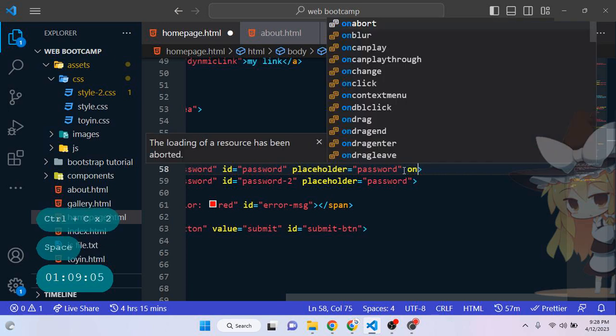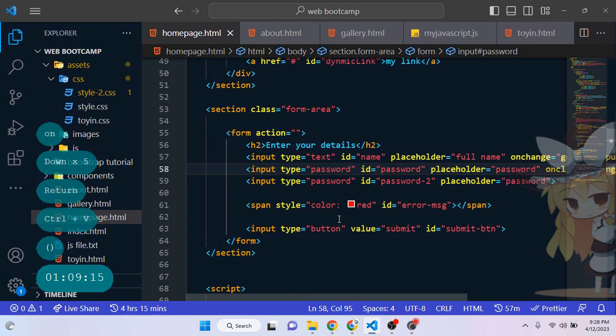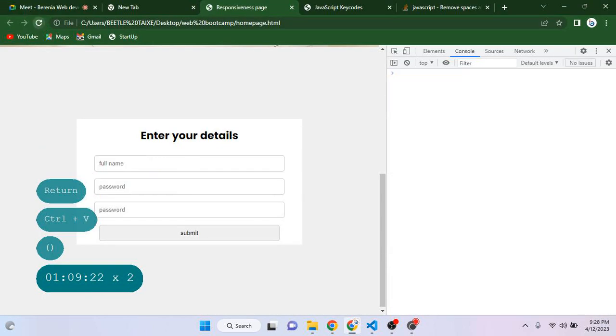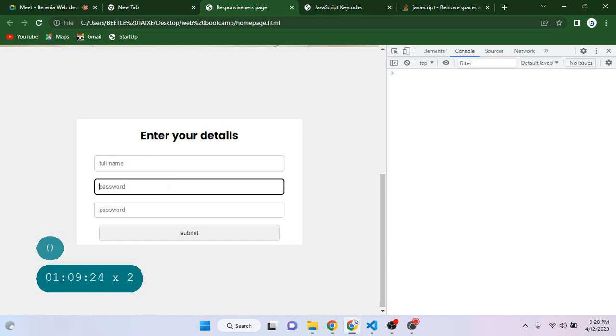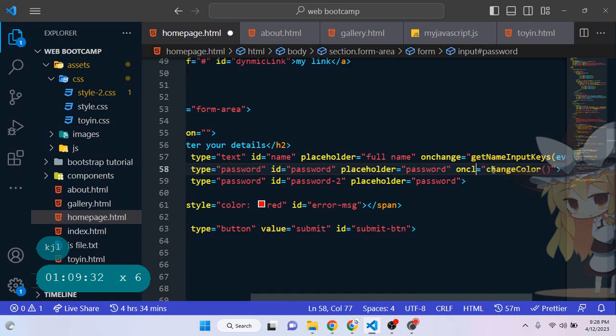Whenever we click on this guy, you should change on click. Then you should call our method there. So that's the first password input. On click, you should change the background to red. Refresh this guy here. Sorry, you can't use on click on inputs. Please pardon me for that.